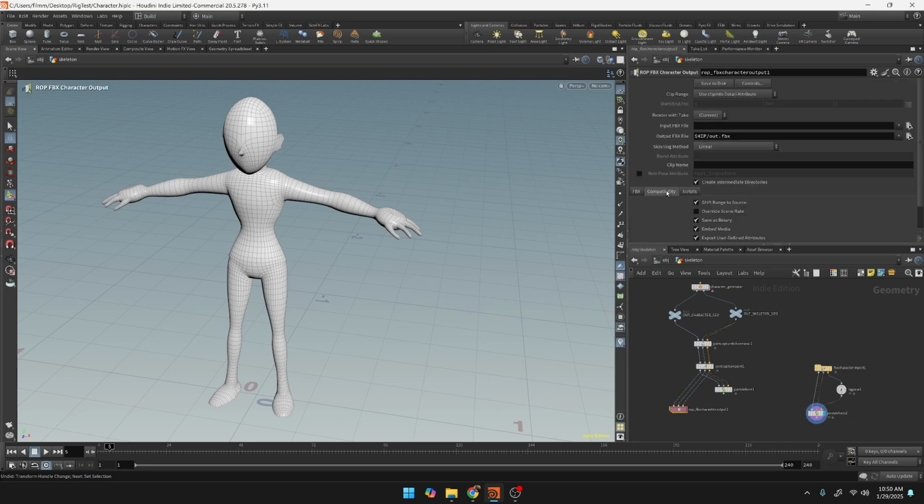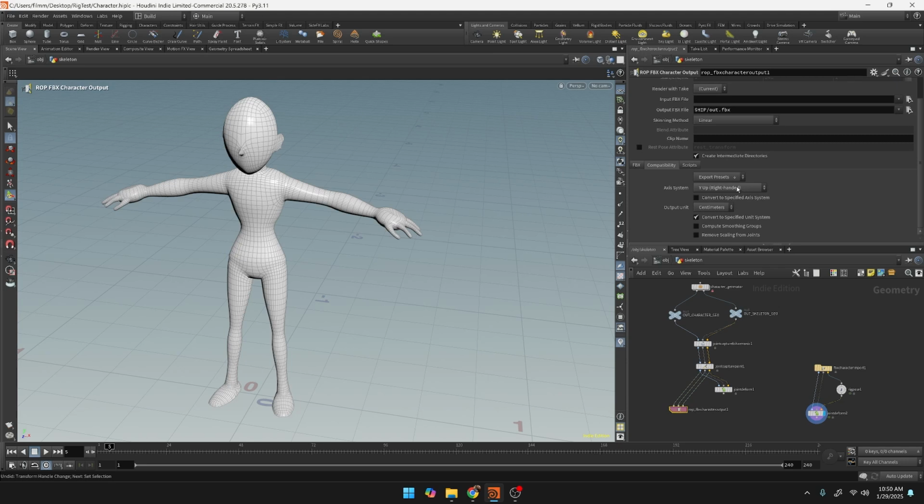Some cool features that you have here with compatibility: you can change the y-axis up. For example, Blender is Z up, so you would use that. And then you can also adjust the convert to special types of units. Right now it's converting the output units into centimeters, but you can do meters if you wanted to, and so forth. You can convert to the special axis system, things like that.